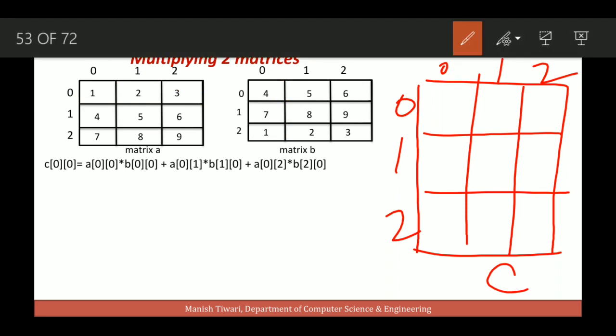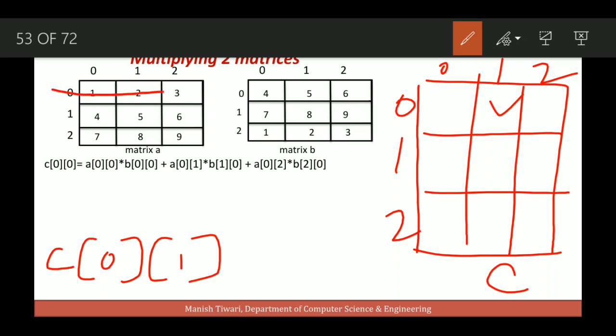And to calculate this element, this is C01, we need to multiply the elements of row 0 from matrix A with the elements of column 1 of matrix B. You see here, this index tells the row number of matrix A, and this index tells the column number of matrix B actually, and all the elements of this row will be multiplied by the column of this matrix.